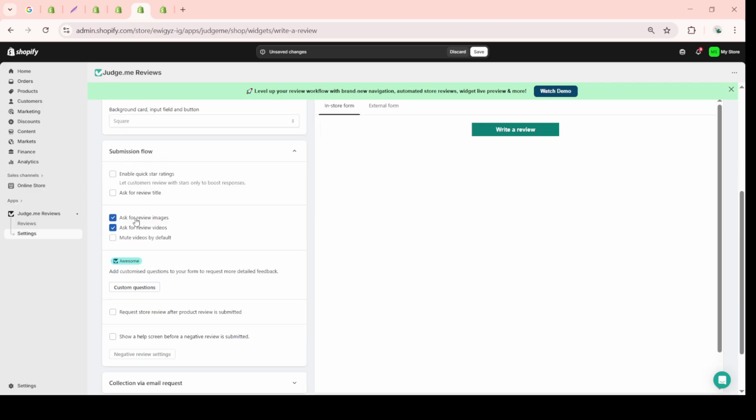You'll see an option to Ask for Review Images. Enabling this option lets your customers upload photos alongside their written reviews. These images can provide valuable social proof and authenticity to potential buyers.